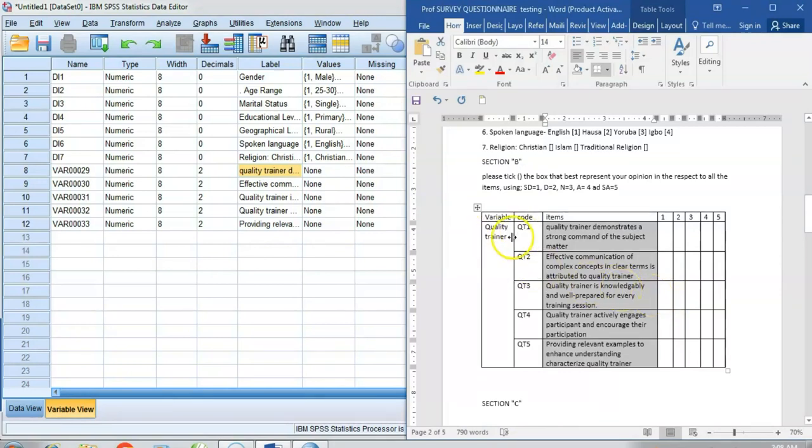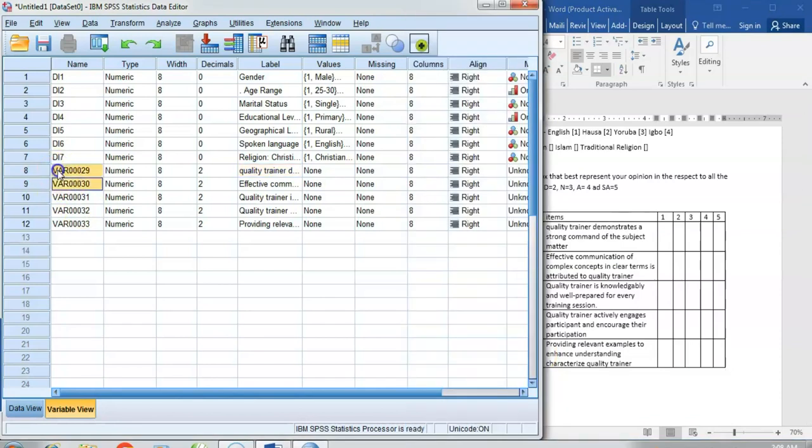I will come to naming. Since I have code here, I will also highlight and copy the code and come back to this place. I will click and drag this place, and I'll also paste by pressing Ctrl V. So automatically you have seen that it has been entered in this place.